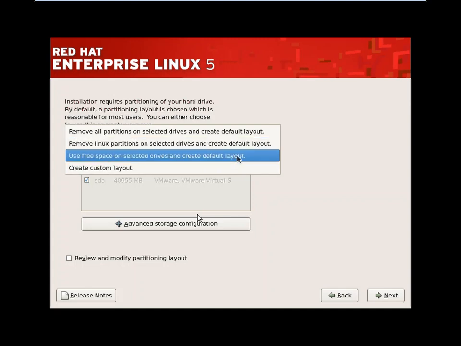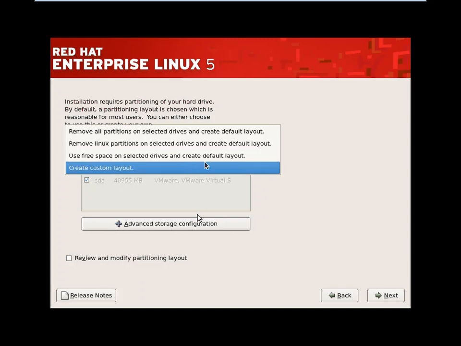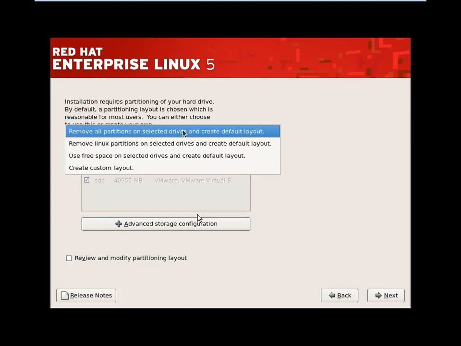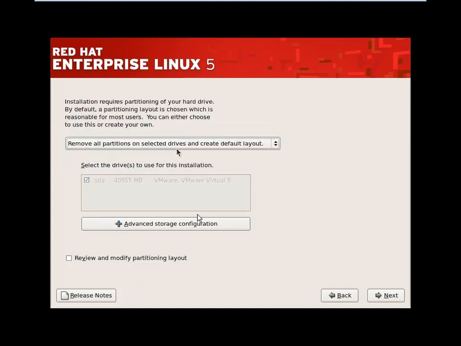If I use the third option, use free space on the selected drive and create default layout, it means it would select only the free space on this hard disk. It would leave the Linux partition if there is a Linux partition already available. It would also leave the Windows partition if there is one available on this drive, and then it would create the default layout on only the free space. Or I can customize. So I can go with any of these. For ease of installation, you can click on remove all partitions on the selected drive and create default layout.